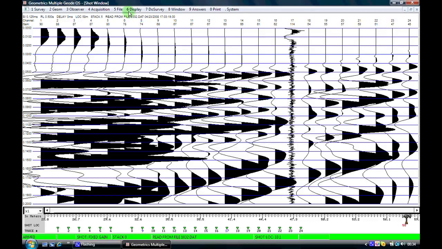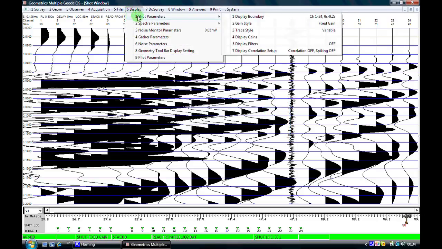Back into display. Now at the moment we're displaying the data in a fixed gain style, which is the most applicable method of gain display for refraction data, and it means that the gain which is applied to the signal is the same across the whole recorded length of our data file. Our trace style is variable.